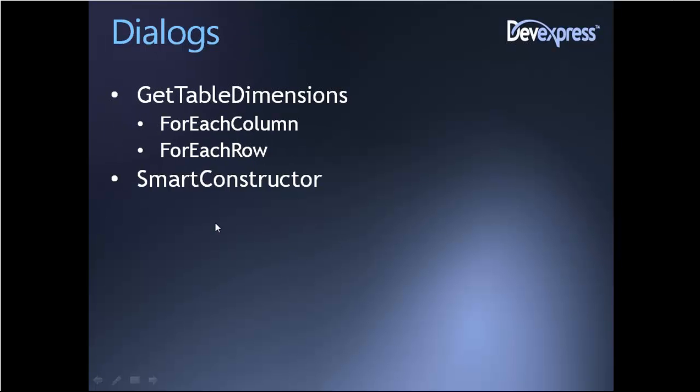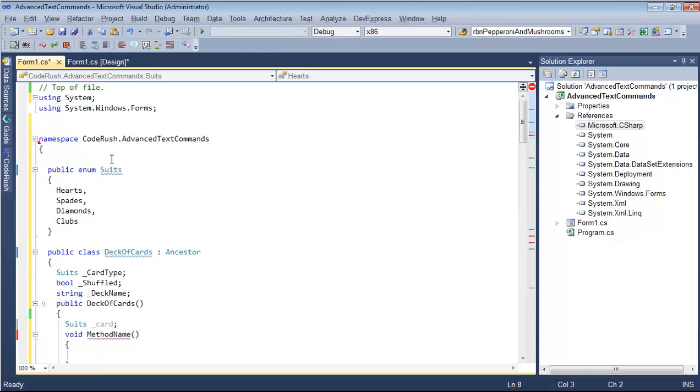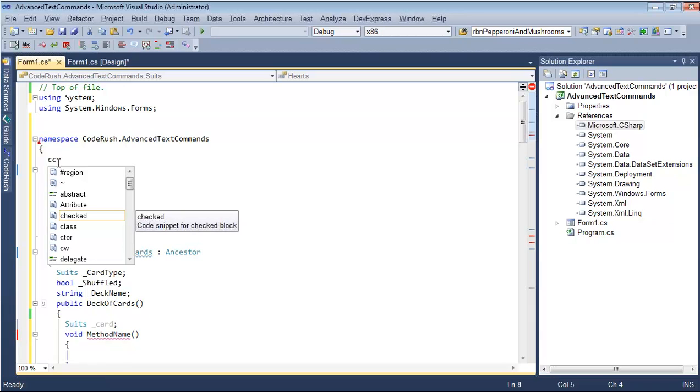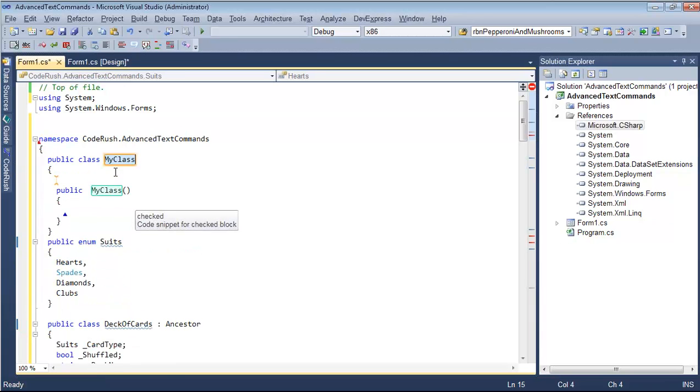So there are a couple dialogues that you have access to. One of them is get table dimension. One of them is for getting a table. Another one is Smart Constructor. So I'll show you Smart Constructor. Smart Constructor is actually hooked up by an existing template we already ship and talk about a lot called CC. And oops, I'm inside a namespace.